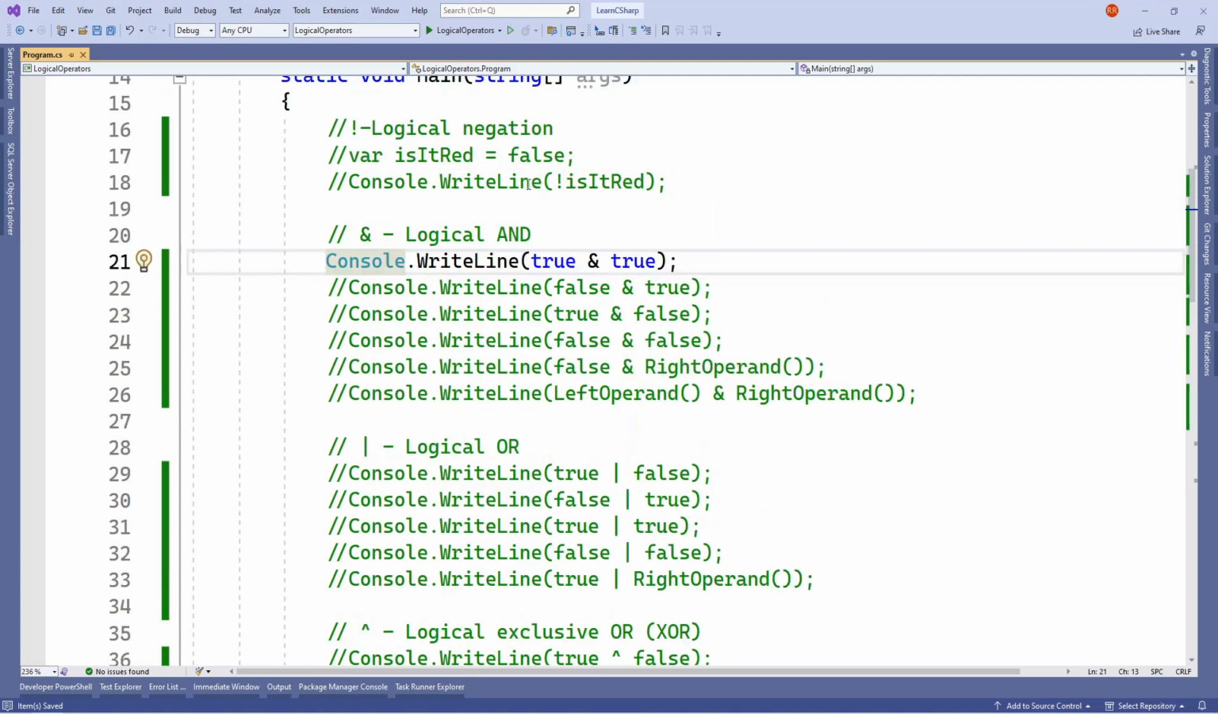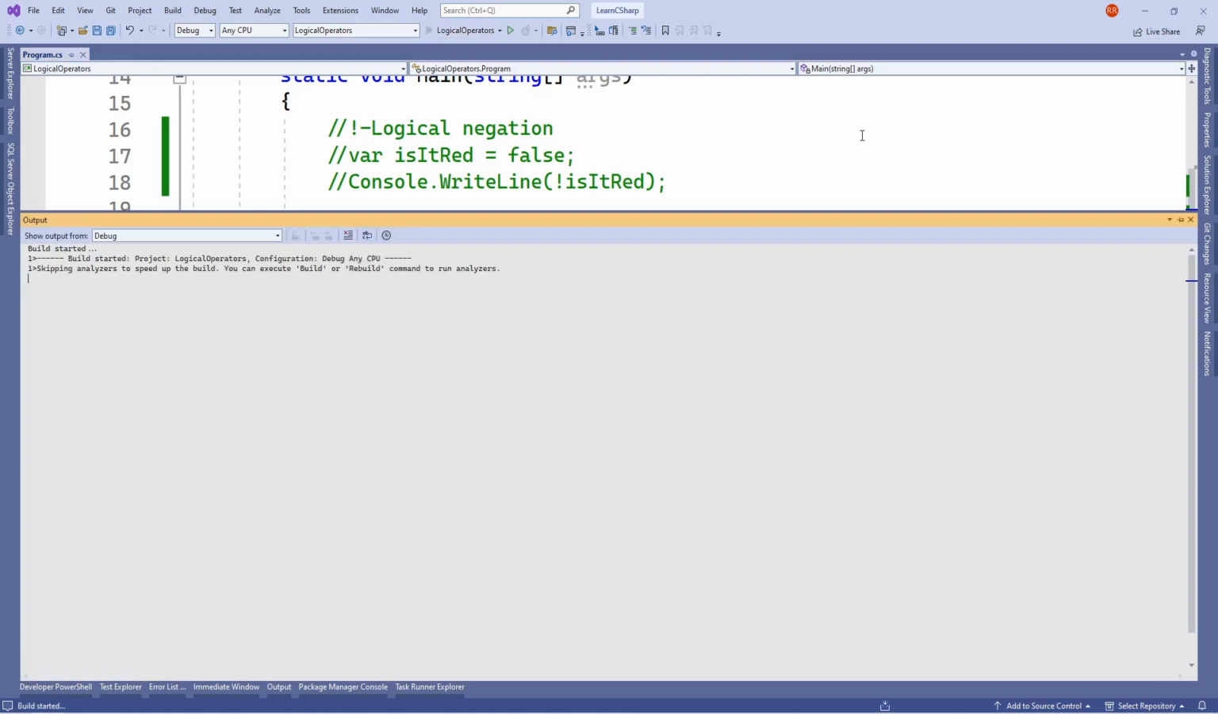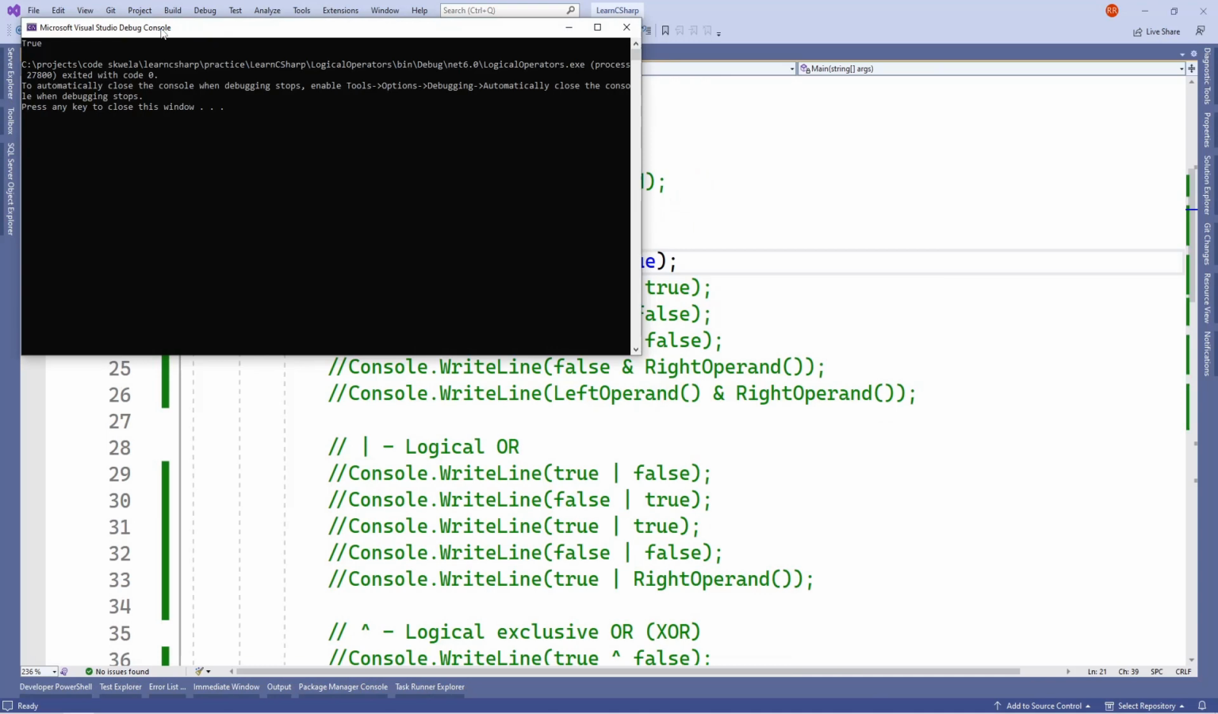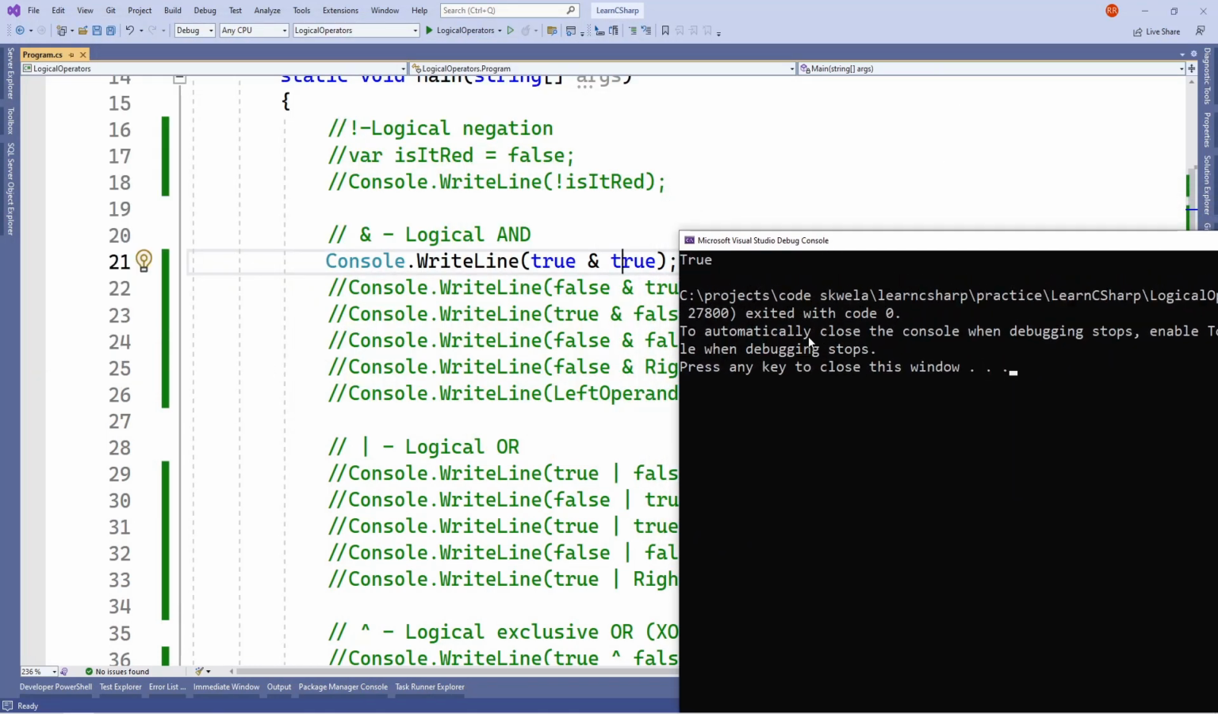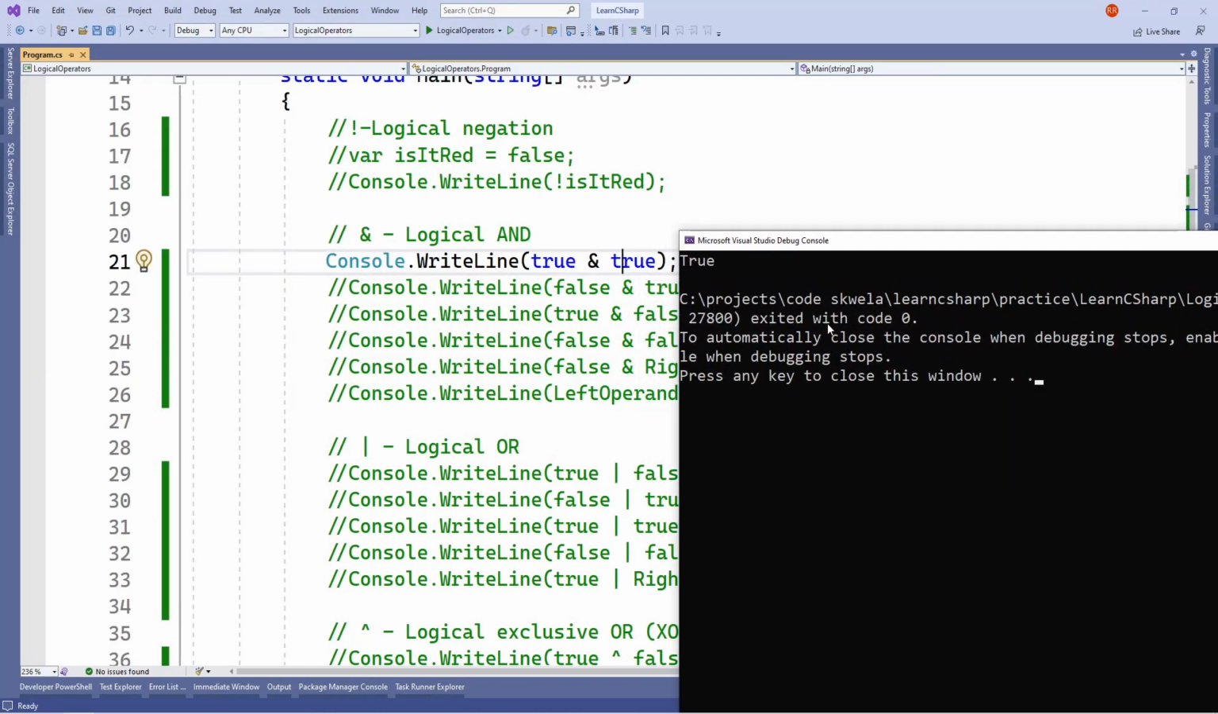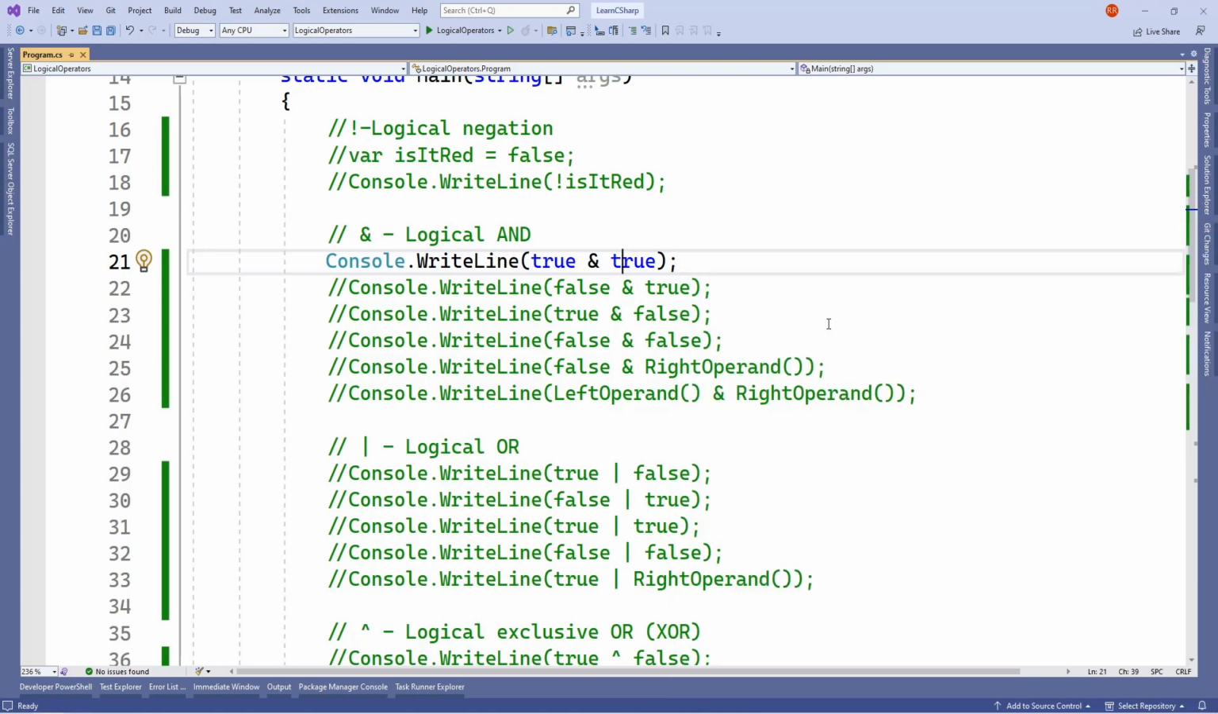So we have here an example. This one at line 21. So true and true. You run this one, it would result into a true value. Okay? And so that is how you get a true value from the logical AND.